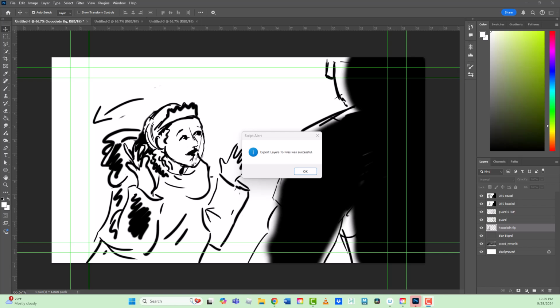So you'll get this script alert: export layers to files was successful. Yay! You'll probably notice as it was saving things that, as usual, I spelled everything wrong. I think it's going to be my signature when I'm all super famous: if it's spelled right, it probably wasn't me. Like hooded has like 14 O's and a random N at the end. Okay, so there we go. These guys were saved successfully.